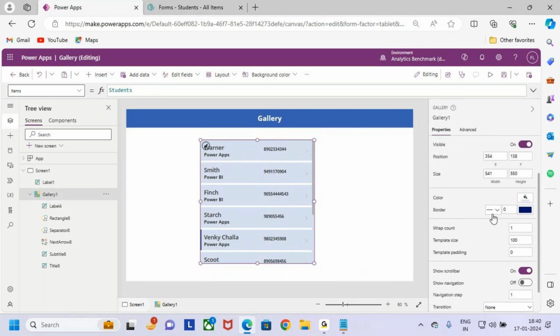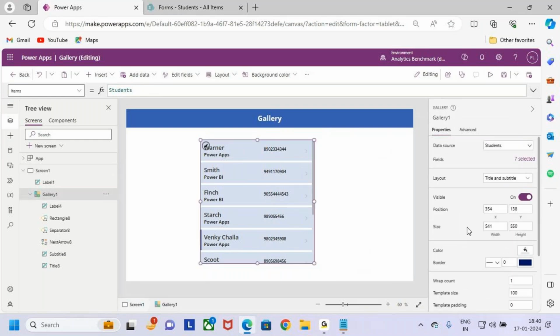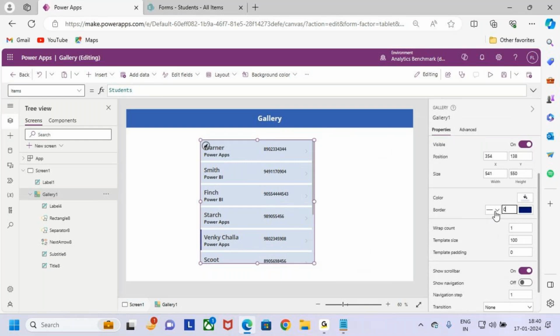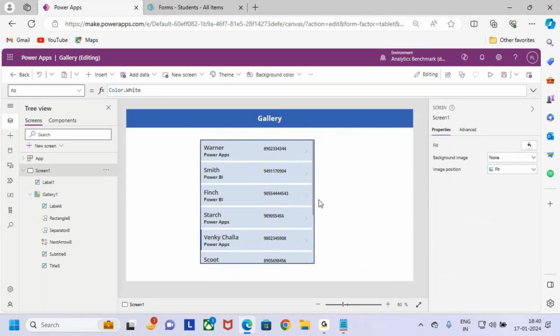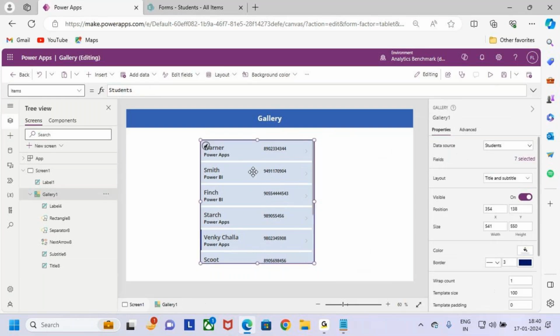And border color, currently I don't have any border for this gallery. If you want to add the border, you can add the border. Now see, let me keep the border as 3, the width of the border size. Now see, I have some border for this.